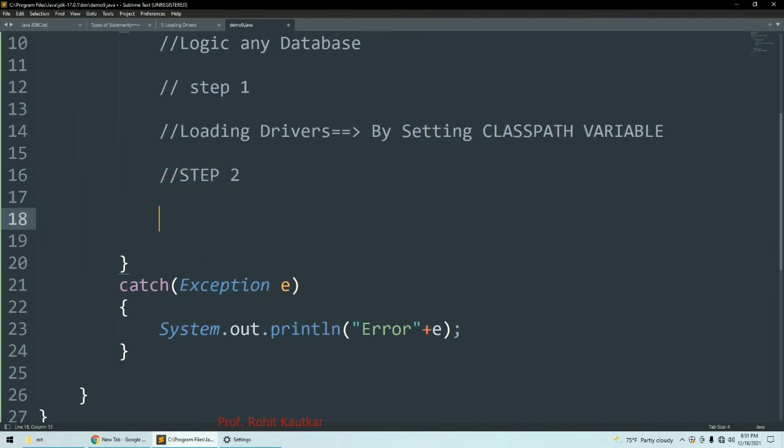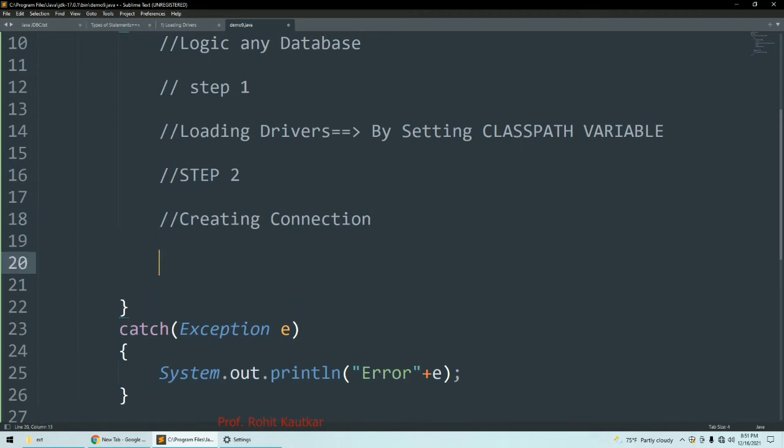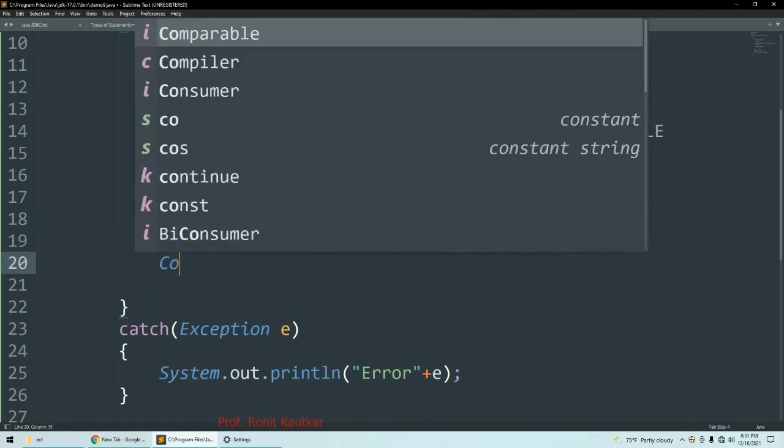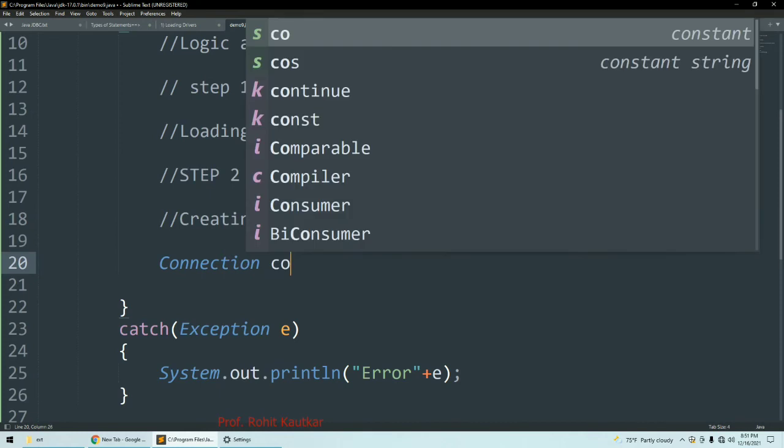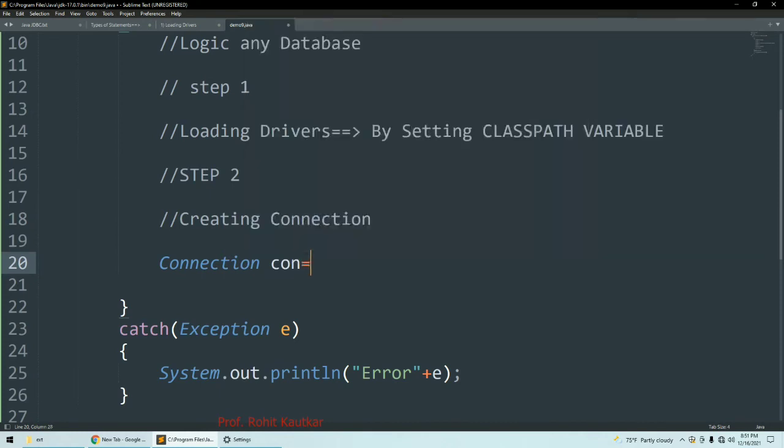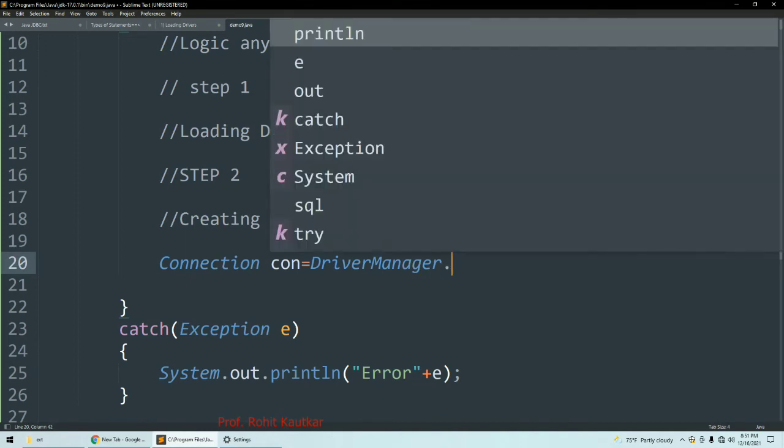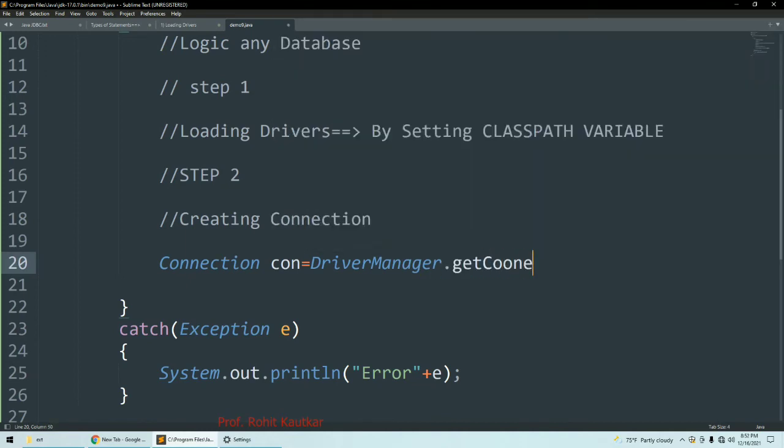Okay, so next is step number 2. Step number 2 is creating a connection. How are you going to create the connection? I will write here Connection, the name of my connection object, is equal to DriverManager.getConnection. So this is the method we have discussed, DriverManager.getConnection. And now here we have to provide the path of our database.